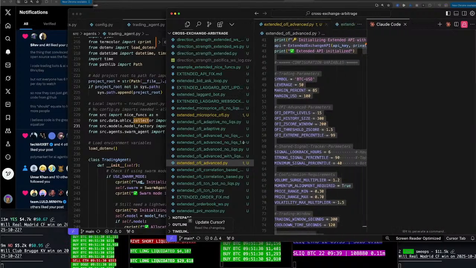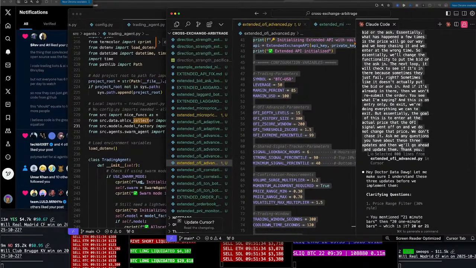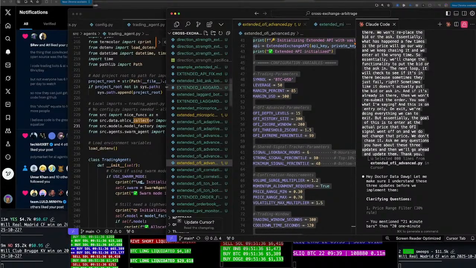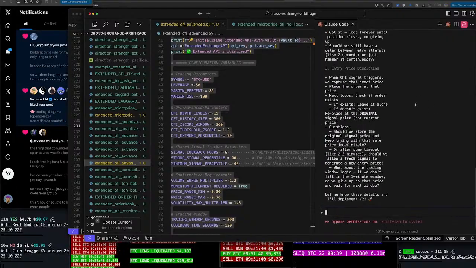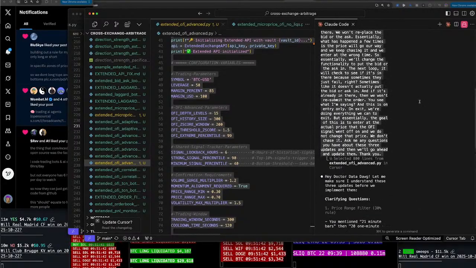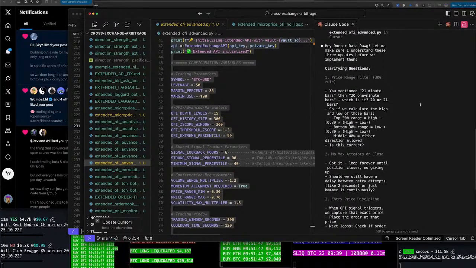So this is one of my extended bots. I didn't see many people say they wanted extended in the AI agents. So if you guys want to see extended in here, let me know. But it seems like a trash little exchange nobody trades on. Except me. Because I don't think it's trash.